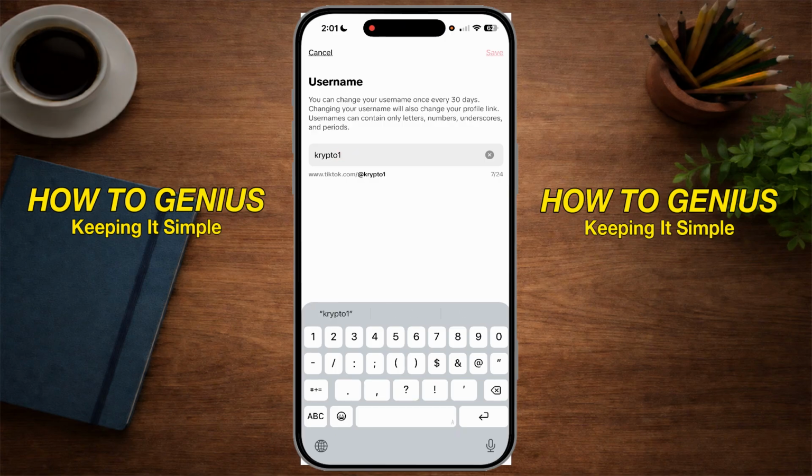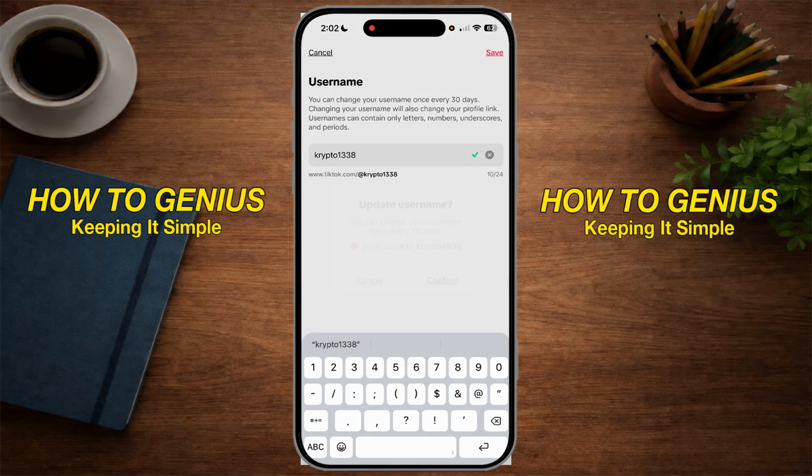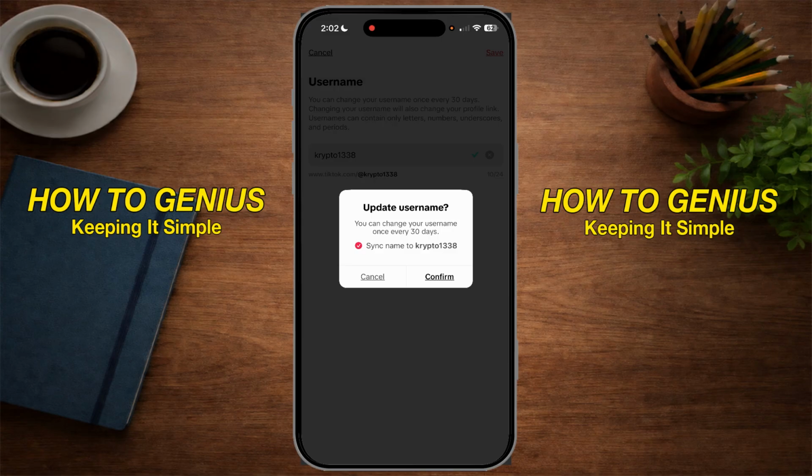Let's see if I can just put in the same username here. And as you see, it just gives you that check mark. That way you can actually physically save it to your TikTok account. So once you're done here, go ahead and hit the save option at the top right-hand corner. And then it will update your username.